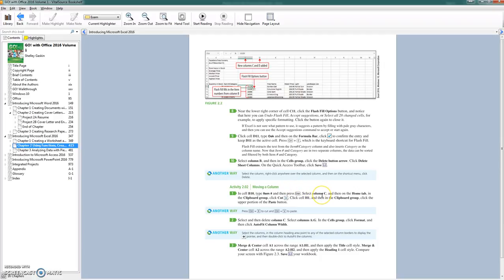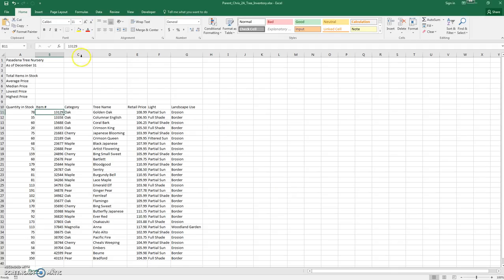Now we're going to select column C, and in the Home tab in the Clipboard group, we're going to click the Cut button. So go ahead and click column C. Now in the Clipboard group, click the Cut button. So this is going to basically cut this whole column.